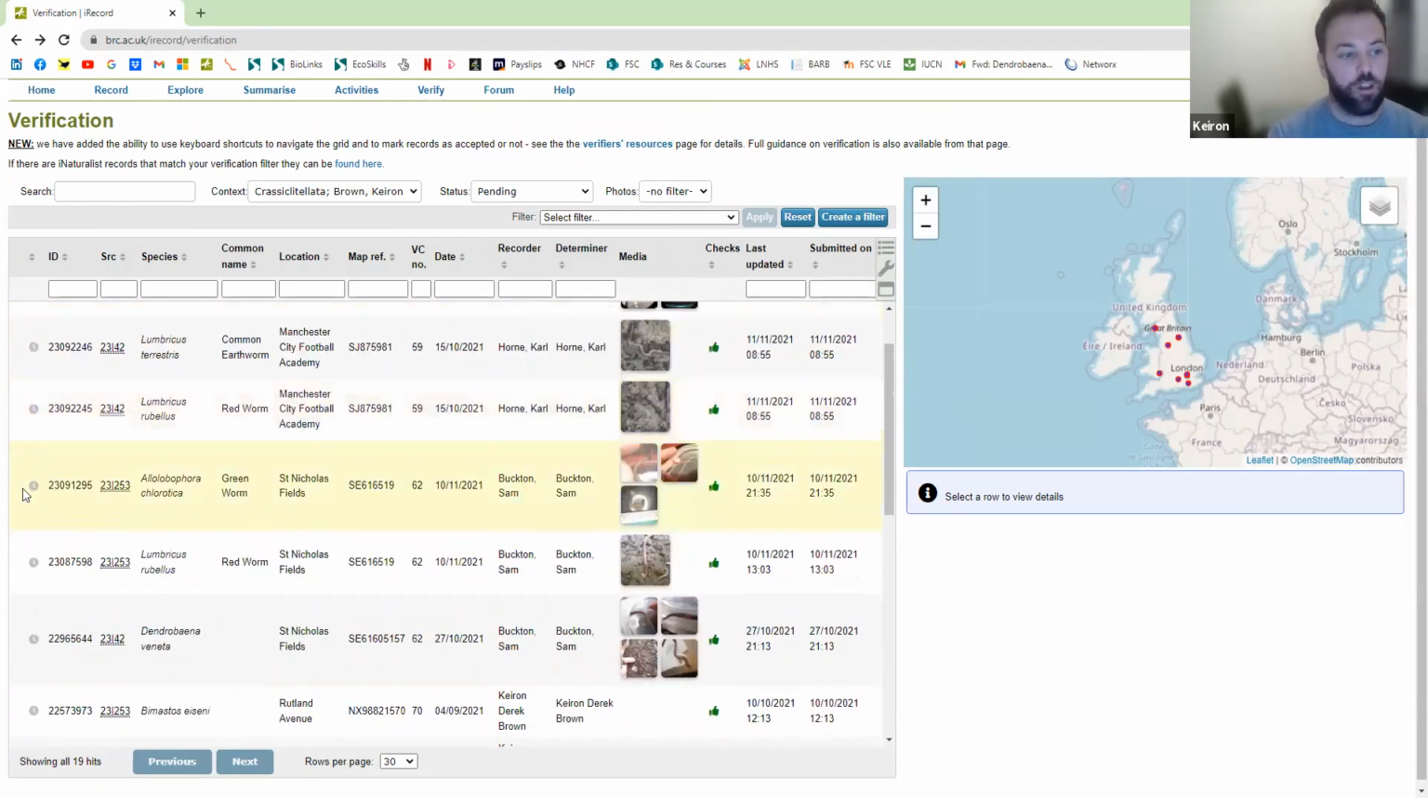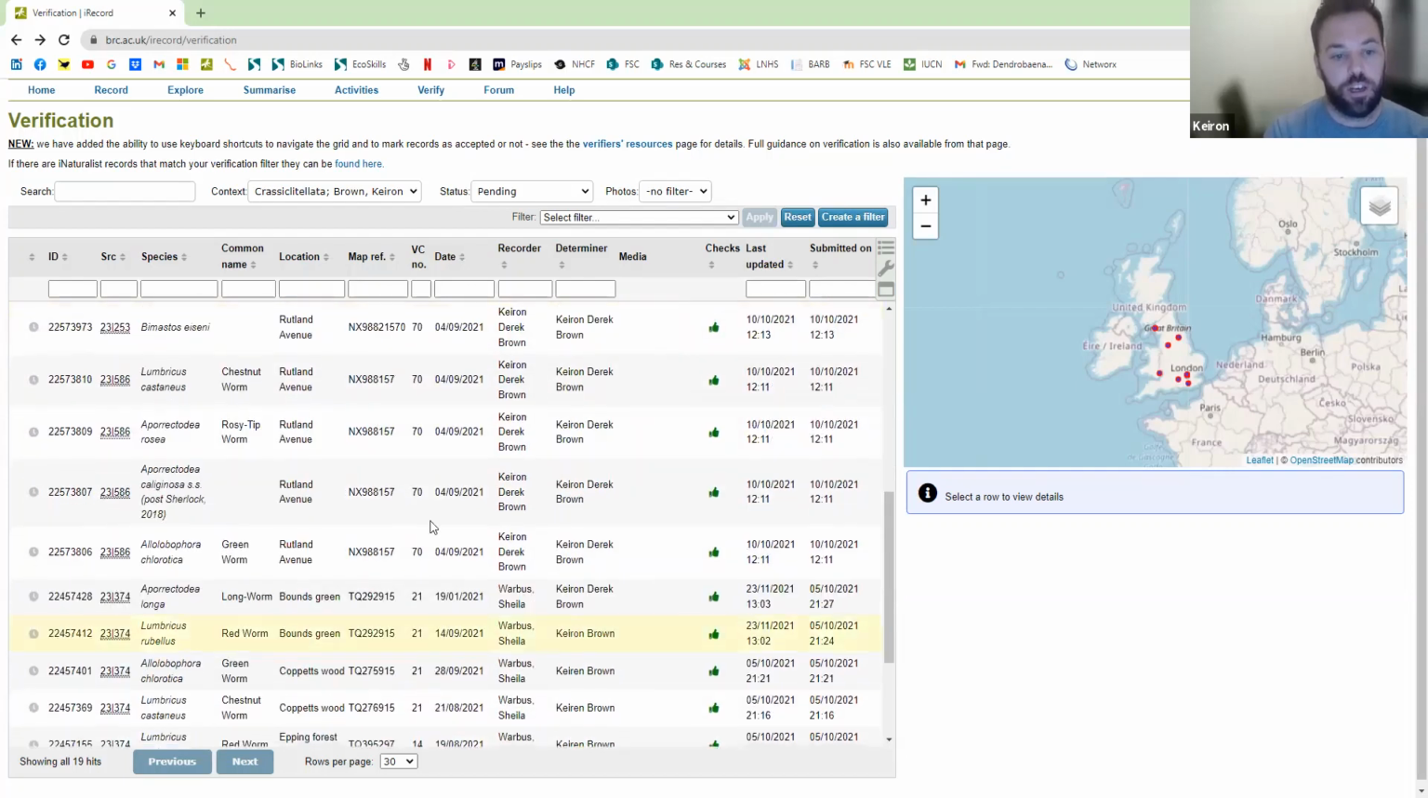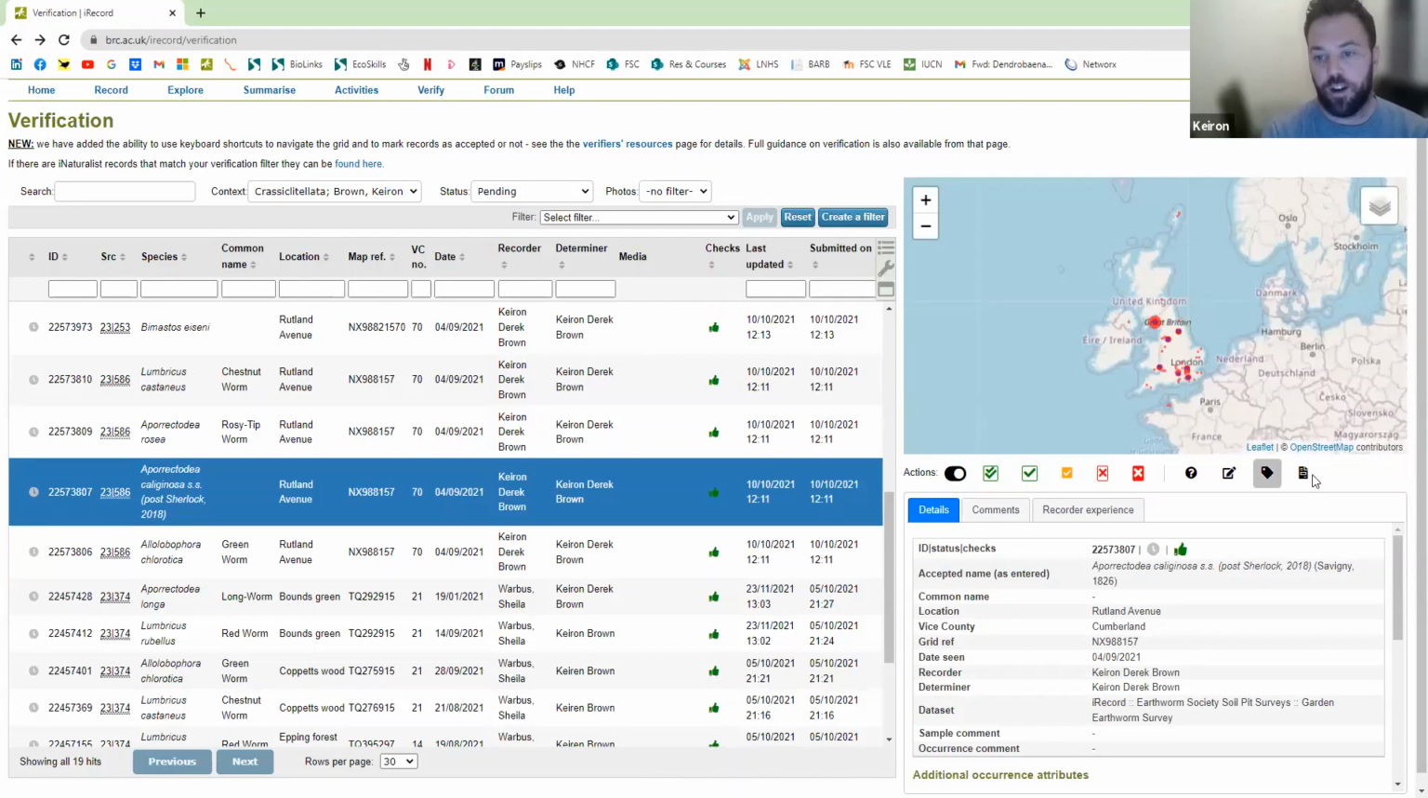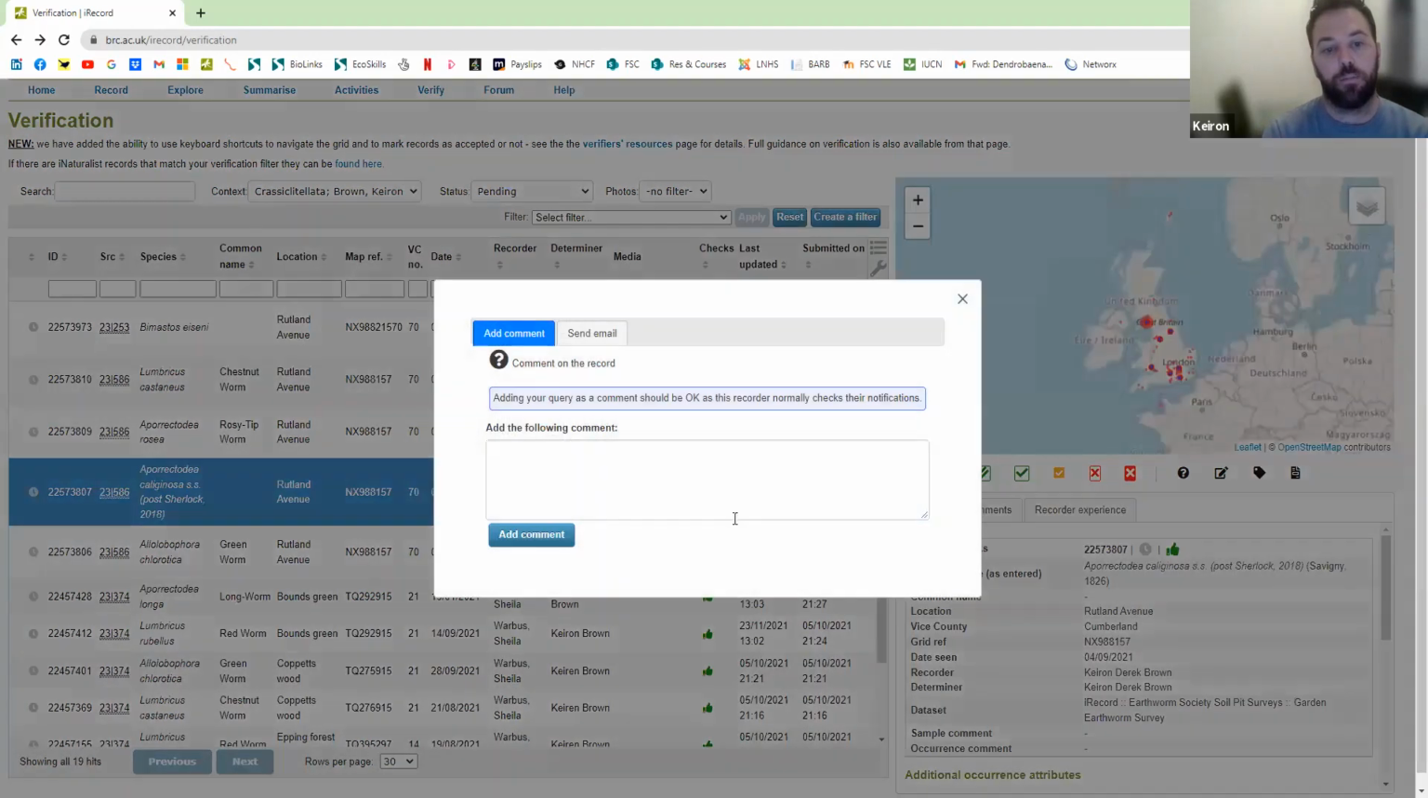We can also tell this by the clock symbol that is to the left of the record. Now, to raise a query, first of all, we have to select the record that we want to query. So I'm going to navigate to this record here. When I click on it, a number of verifier actions appear here, including this one, the question mark. When I click on that, it should raise a box that allows me to raise a query.